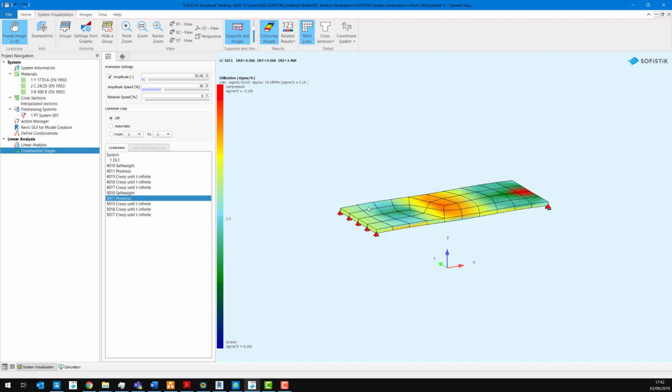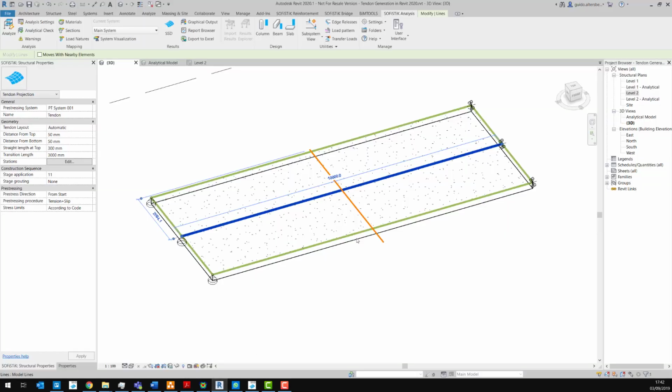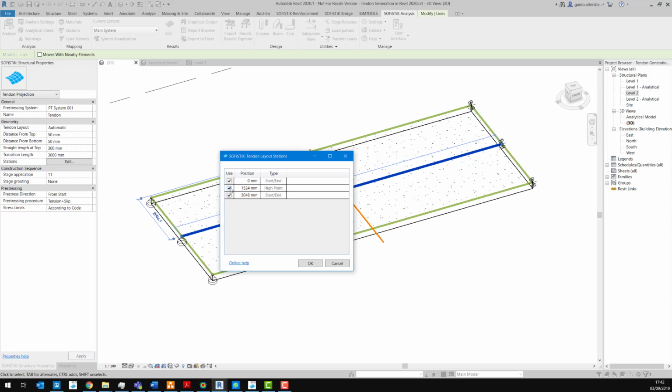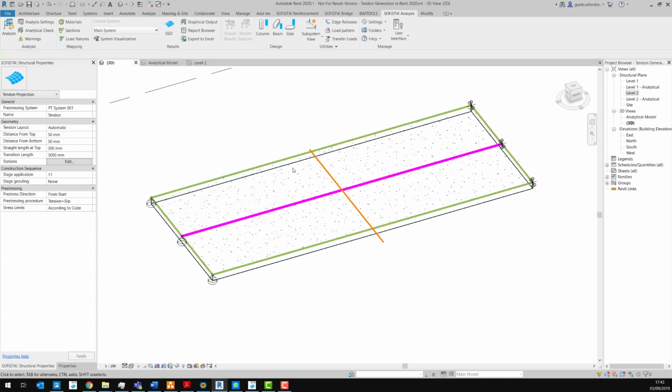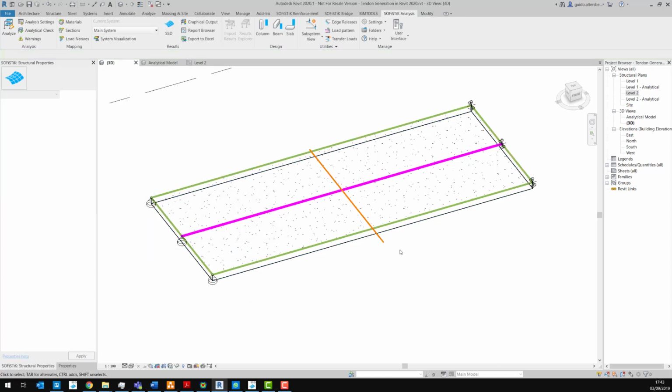So what I'm now going to do is jump back to Revit to change the input. So first of all, I'm going to modify my geometry, and by selecting the geometry, switching to SOFiSTiK structural properties and jumping into the stations, because now I would like to deactivate this intermediate high point, which was, as you remember, represented by this axis or this grid line. So I confirm this with OK. So this line is not going to be considered anymore as a high point.